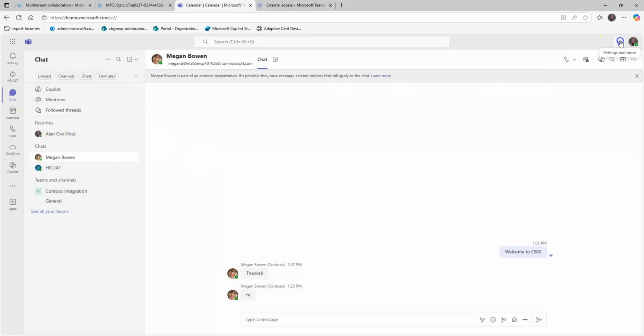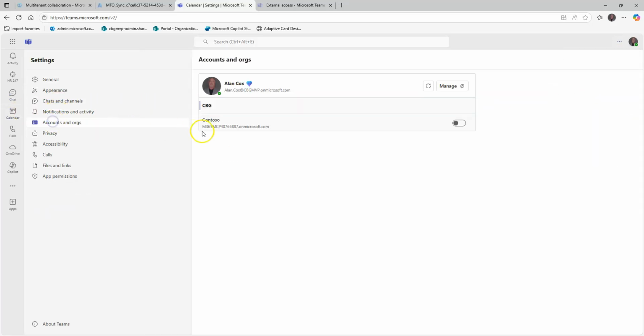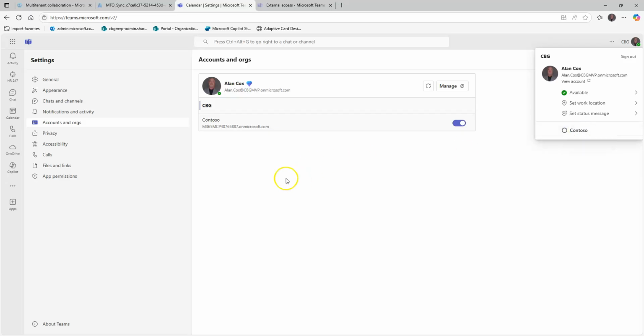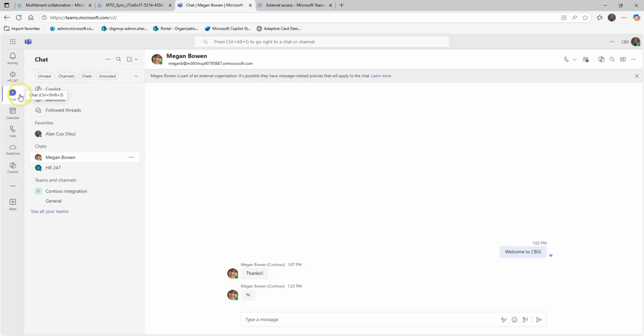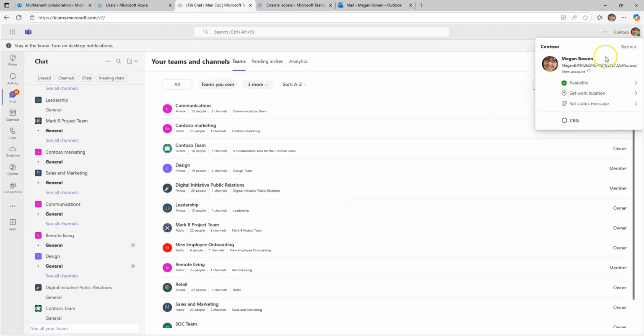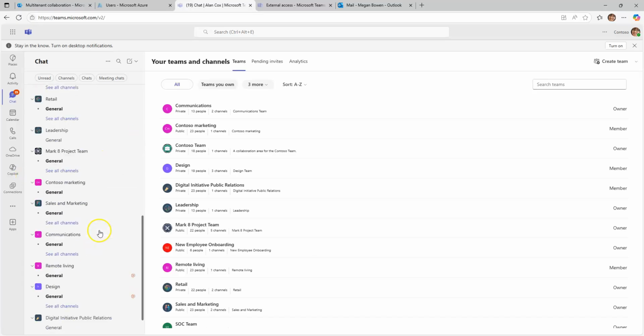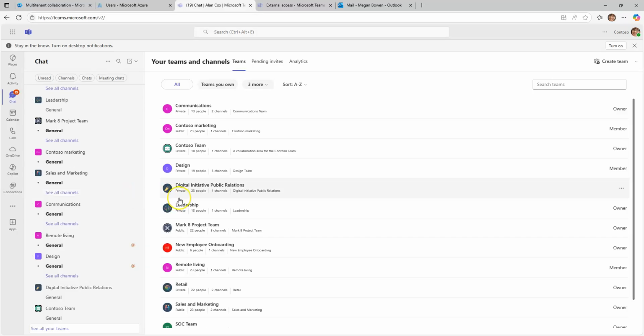So we're going to go over here to Settings, Accounts and Orgs. There it is, and we turn it on. Okay, and it's right away. So now I can switch over to Contoso, but I don't need to because I don't have a channel conversation I need to focus on. My channels are pretty much right here, and that's this one here. Now Megan, in the source, is going to need to switch orgs, because you can't do teams or channel conversations unless you switch to that particular org.